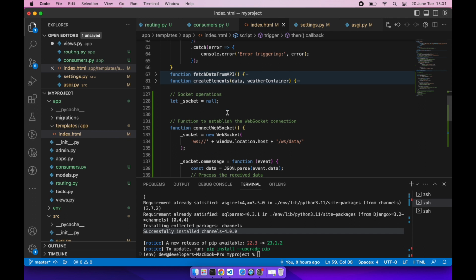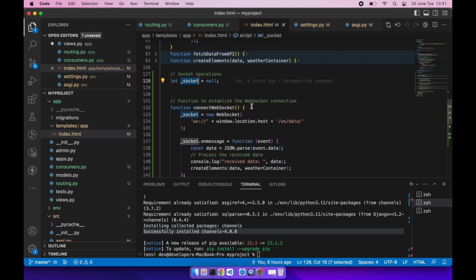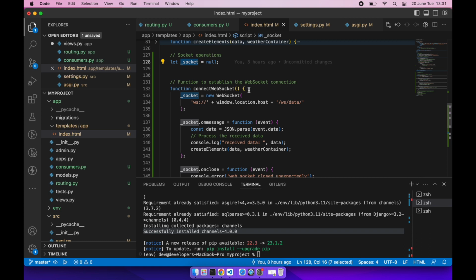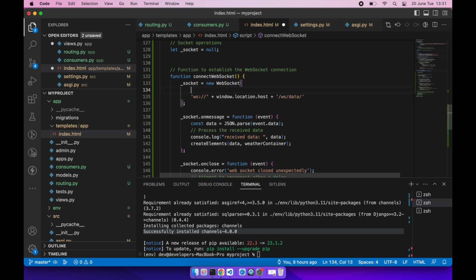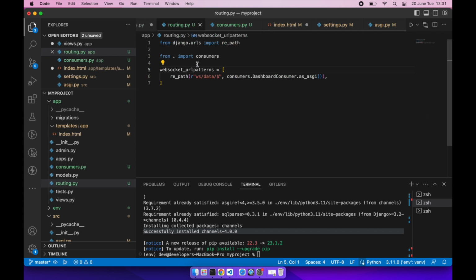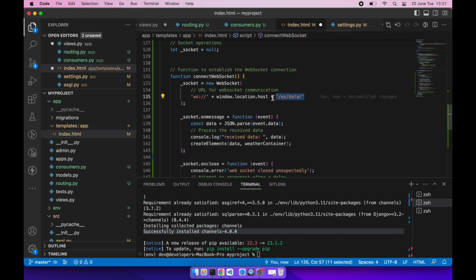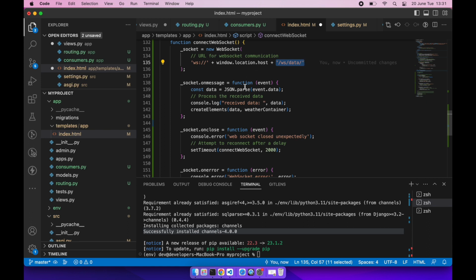In here, we define a variable which is _socket. Then we define a function to establish the WebSocket connection. We create a new WebSocket object which takes a URL that starts with ws to make a WebSocket communication. Let's add a comment, URL for WebSocket communication. And here we have the endpoint which is ws/data. As you remember, we defined this path in the app routing WebSocket URL patterns.